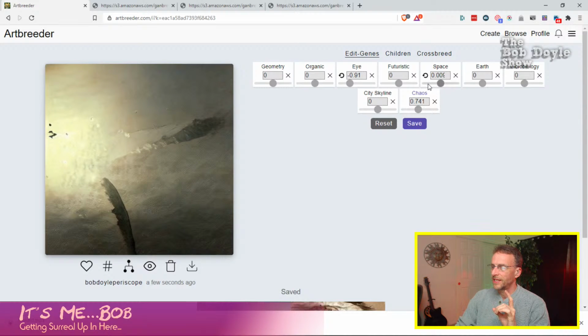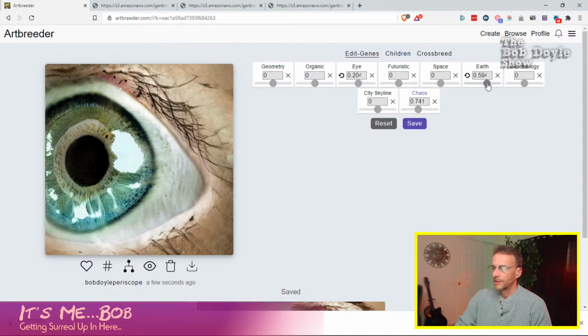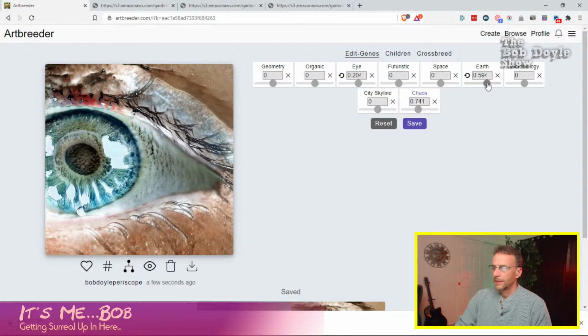Taking off some of the, let's see, space. I should go up. Now, come on, that should be much closer. All right, that's closer to the original. Turning up the earth value.